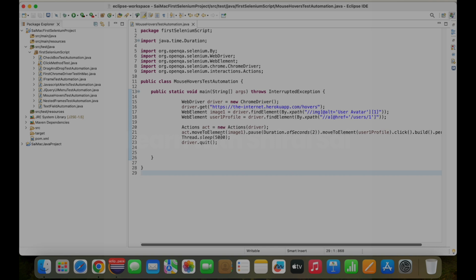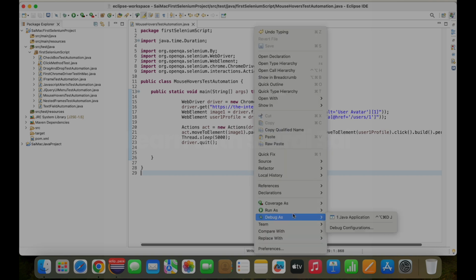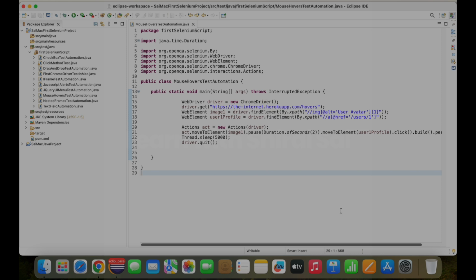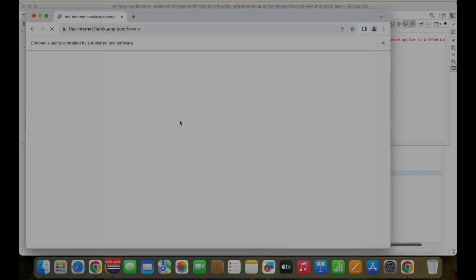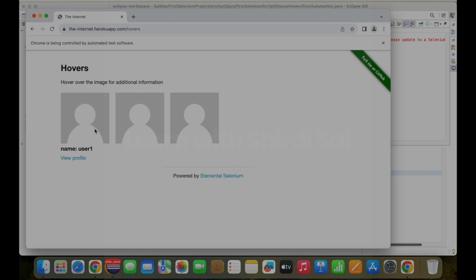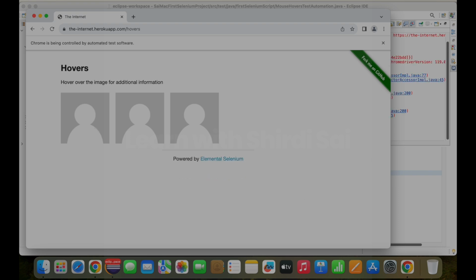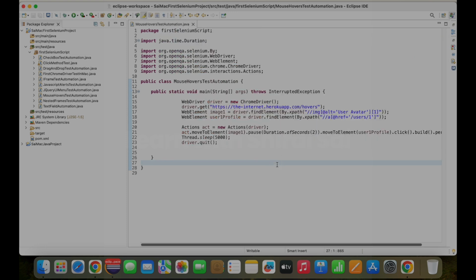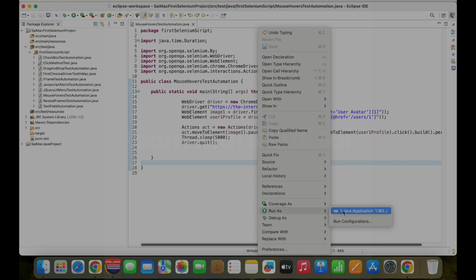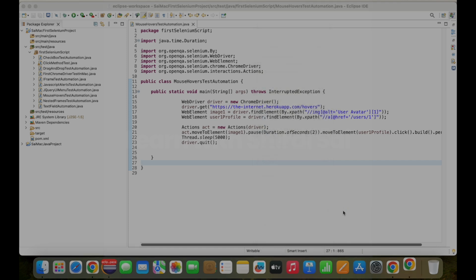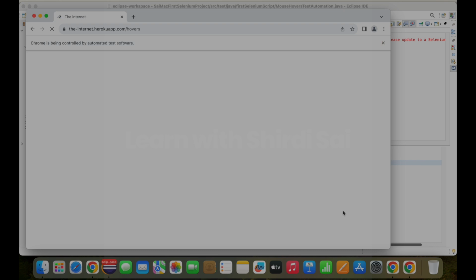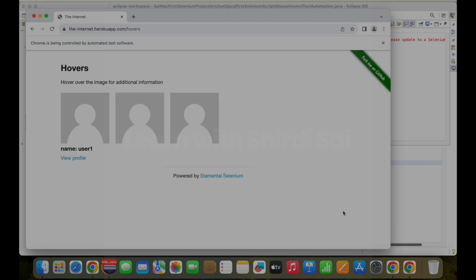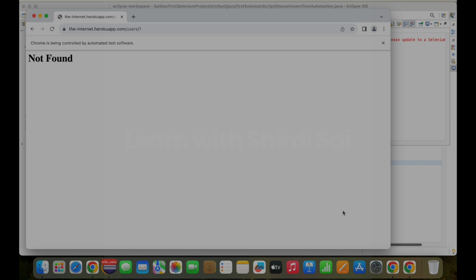I will run this again. The page is open and it is mouse hovering on view profile. I think I mouse overed on this manually, so it is not working. It is giving me an error, element not interactable. I should not do any manual action on that. So now I am not touching the mouse. You see, it is working for us.